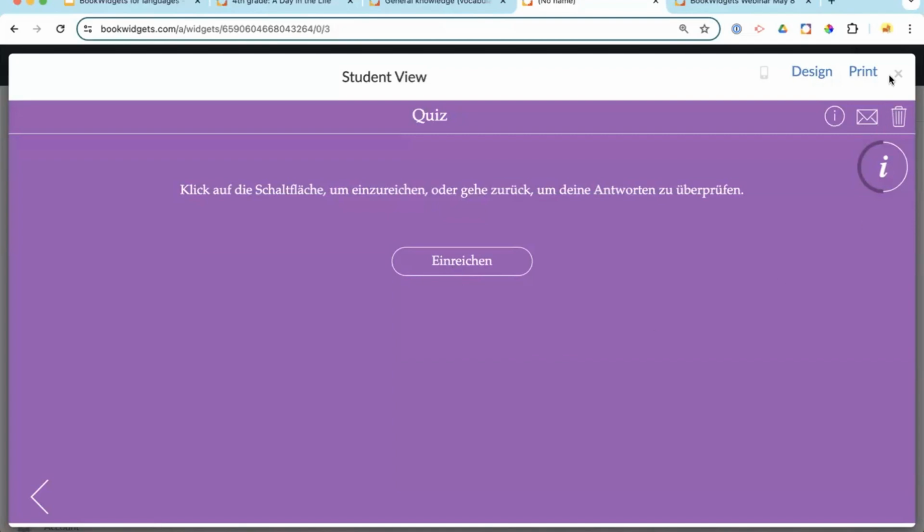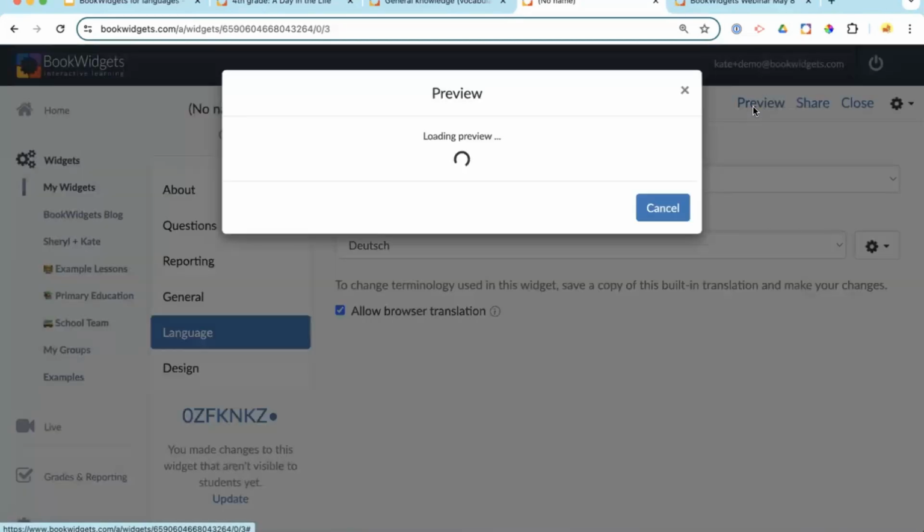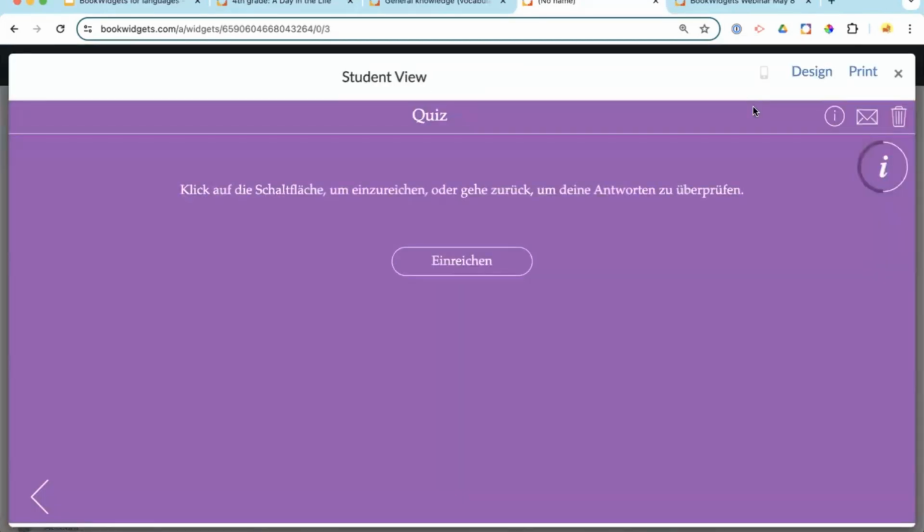Okay, so now within here, I'm going to back out of the preview view. So Marlene, that browser translation, that's here under language. So if you want to allow students to translate from a different language, let's go back to preview now. See if it does it. I think it's because I'm in preview.